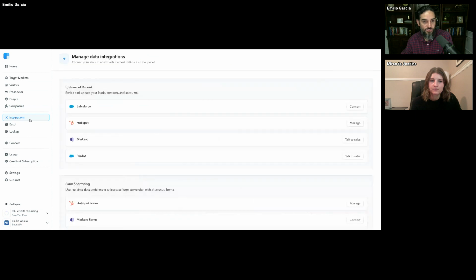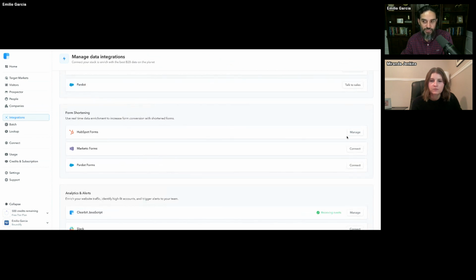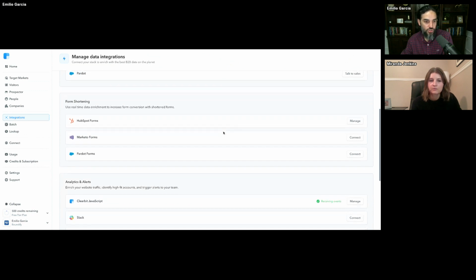And there are more integrations that you can set up, not just with HubSpot. You can do them with other CRMs. And I highly recommend that you explore the HubSpot form section, where you can set up that form shortening feature so your customers can fill those forms faster. So, yeah, that's a little peek into it. And that will be all for today.